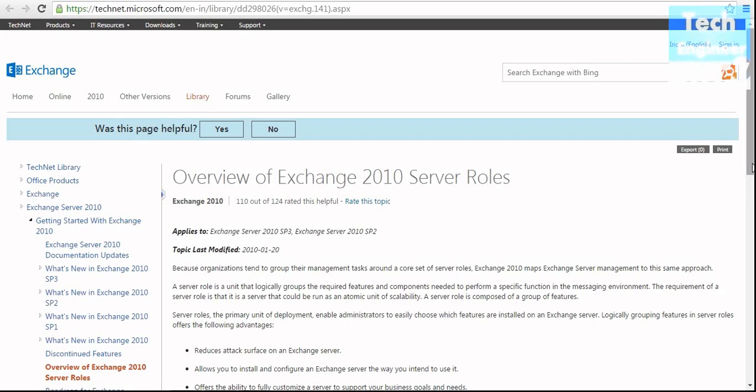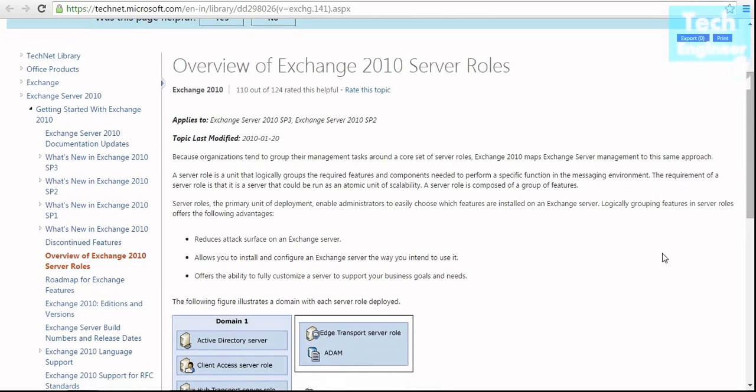Now you can see the important roles here. This is what Microsoft's TechNet website explains. A server role is a unit that logically groups the required features and components needed to perform a specific function in the messaging environment. The requirement of a server role is that it can be run as an atomic unit of scalability. A server role is composed of a group of features.